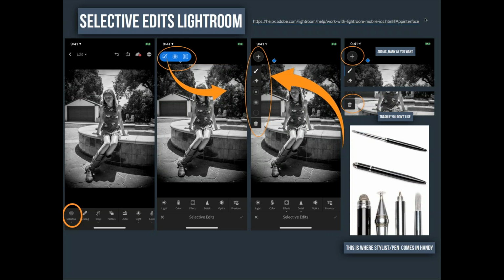And here is the crazy thing. You can do as many of these edits as you want. And in fact, you know what?